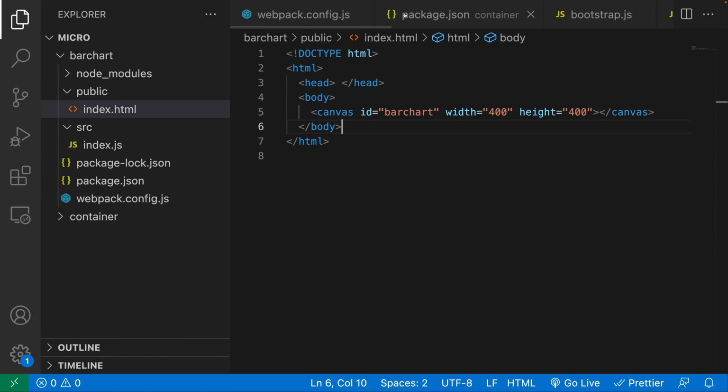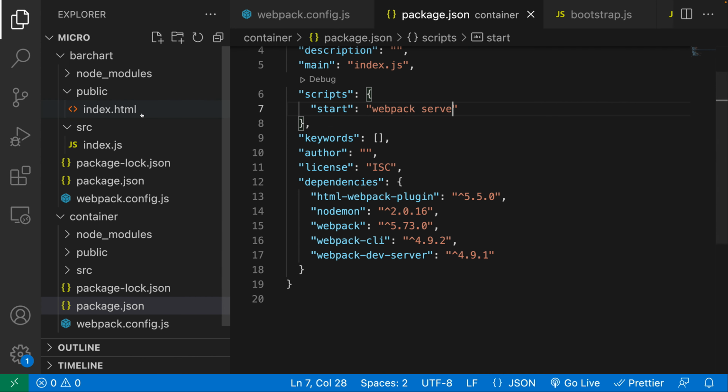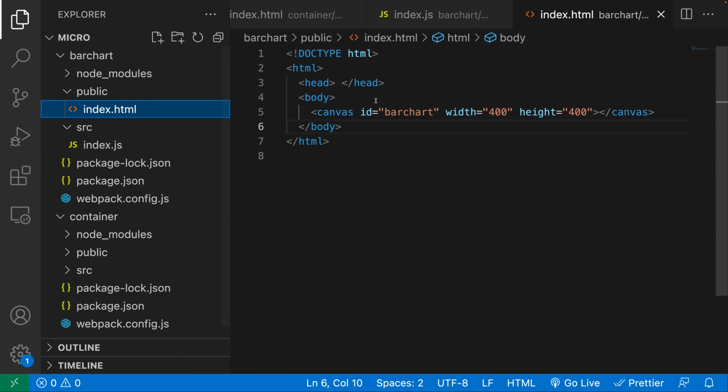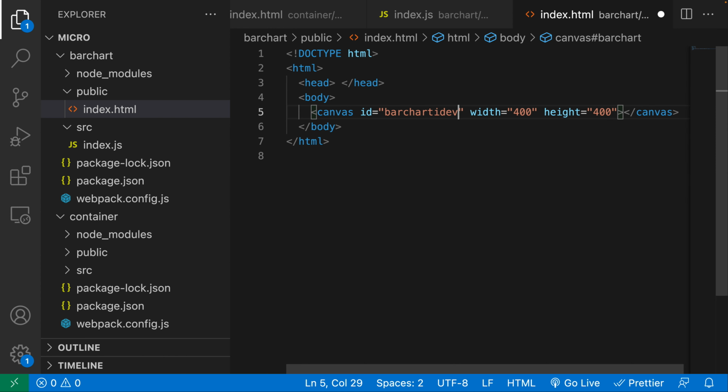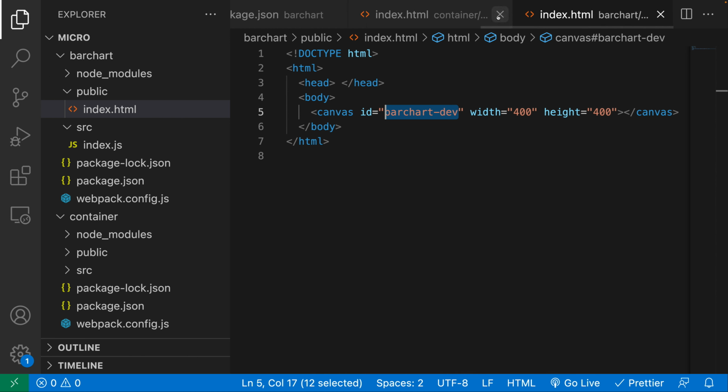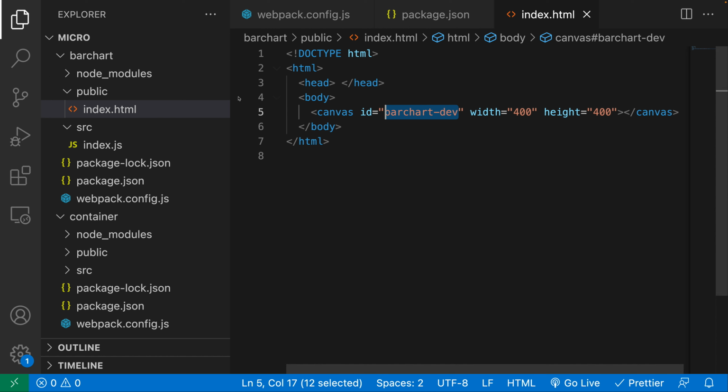So what we need to do here is rename our canvas ID to something else. I'm going to call it, let's say, bar chart dev, like so. So bar chart dash dev. Now, of course, we're going to need to save this. And let's go ahead and change it in all the other instances where we use it.